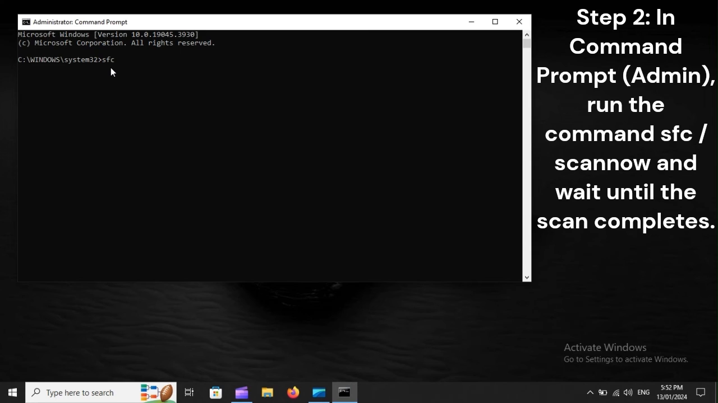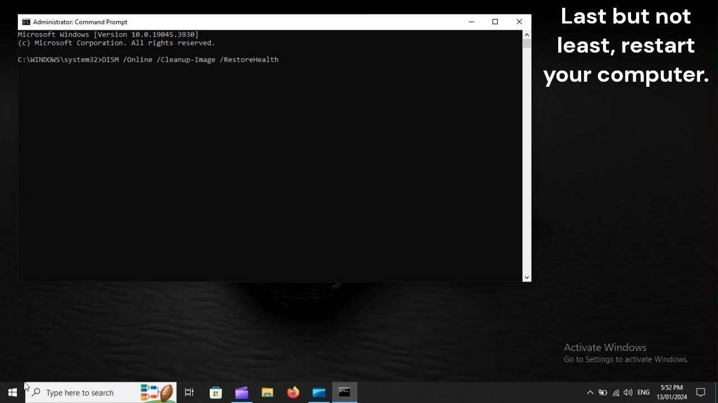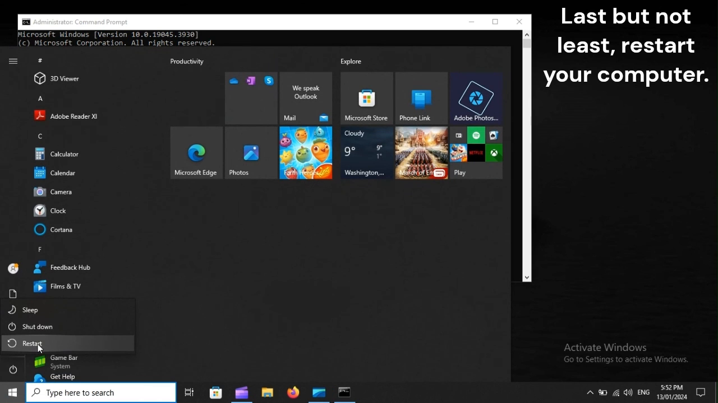Step 2. In Command Prompt (Admin), run the command sfc /scannow and wait until the scan completes. Step 3. Proceed to run the command DISM /Online /Cleanup-Image /RestoreHealth and wait until the scan completes. Last but not least, restart your computer.